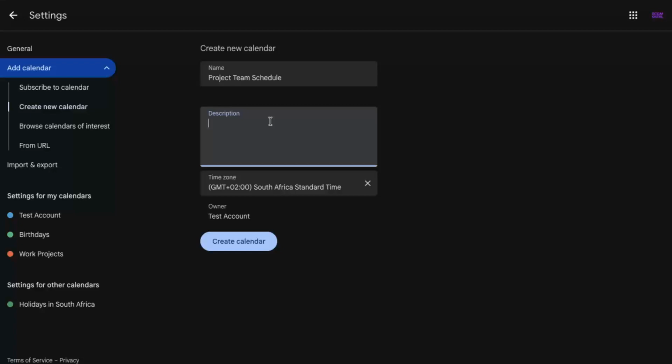Just below the name, there's a space for a description. This part is optional, but it can really help your group. You might explain what kinds of events belong here, who should use the calendar, or any simple rules, like only add confirmed meetings. Keep it short but informative.